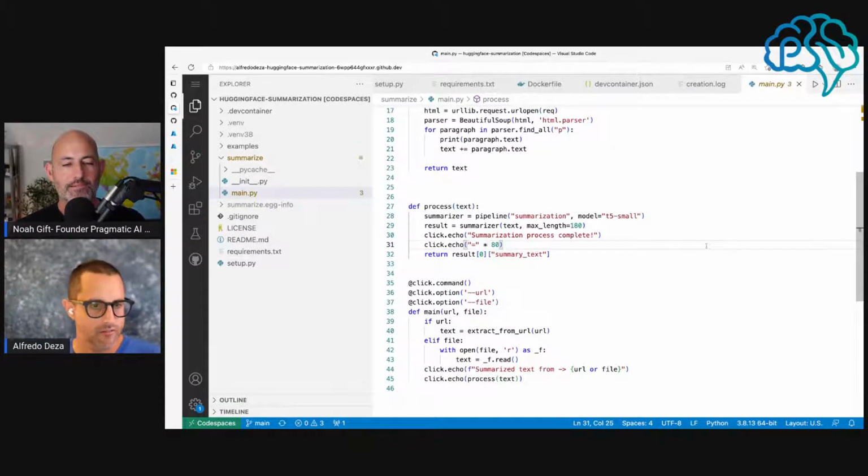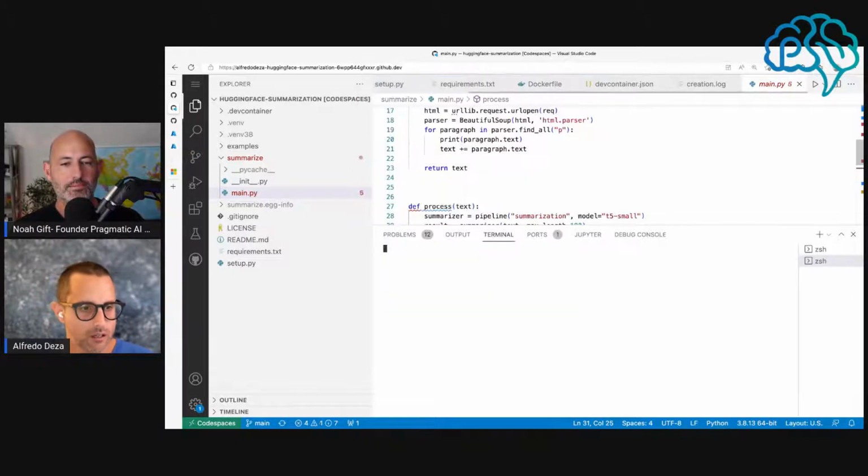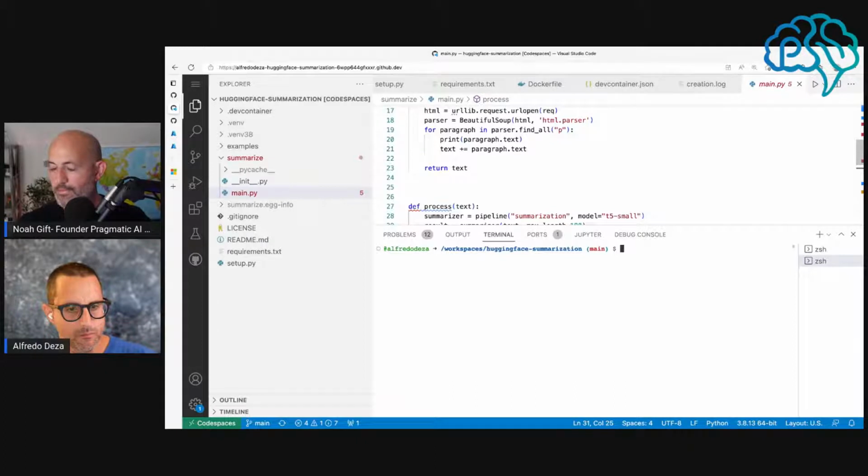Yes, I actually don't have Copilot installed, but we can try that in a second. Let's see how the secrets can be accessed from here.